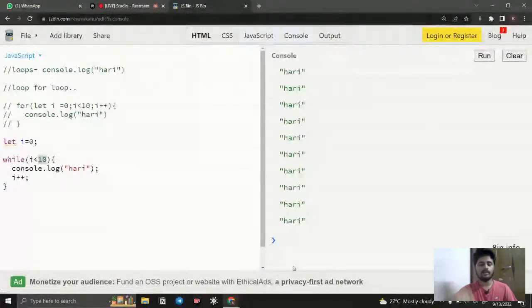And one more thing to notice: make sure that you are giving the increment operator and decrement operator correctly, because if you don't, the code will run infinite times, then your browser will crash and your system will hang. Okay, so this is what happens.